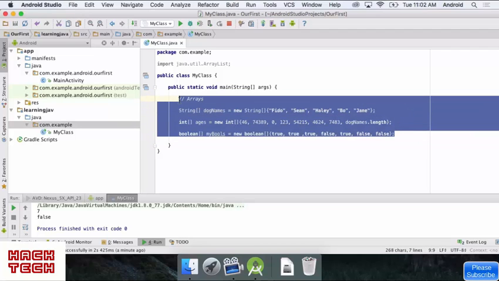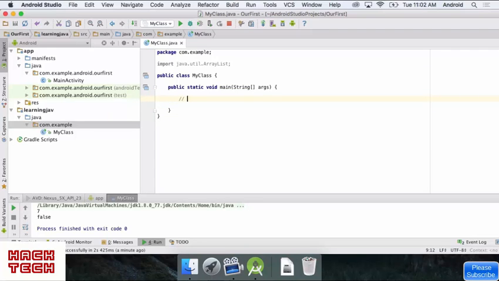All right, time for your challenge. Challenge number 1, make an array of doubles. Remember doubles that we talked about? Those are numbers that can have decimals in them. Okay, make an array of doubles. I think you should be able to handle that one.